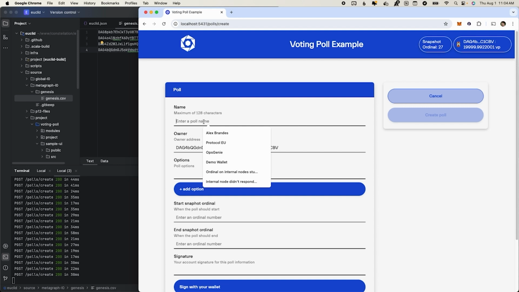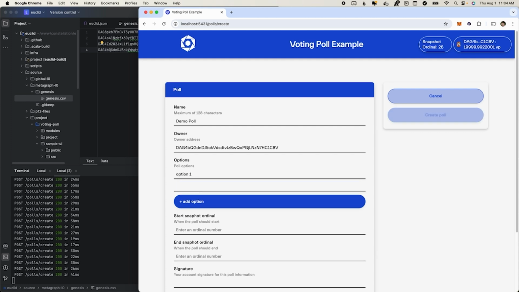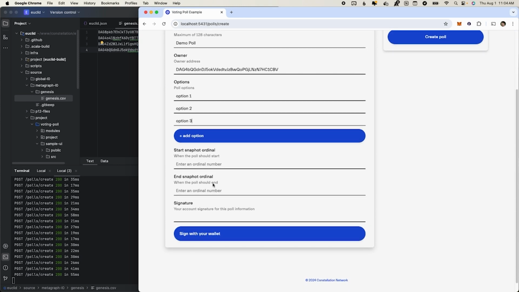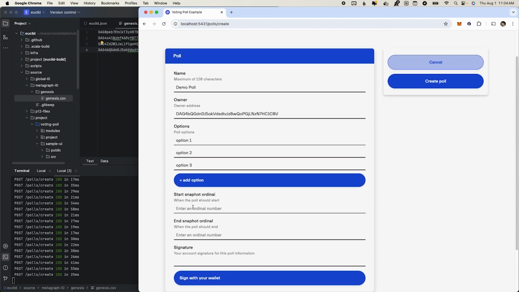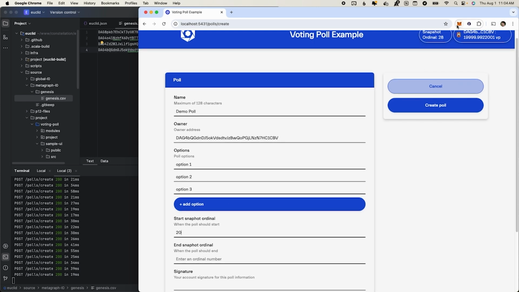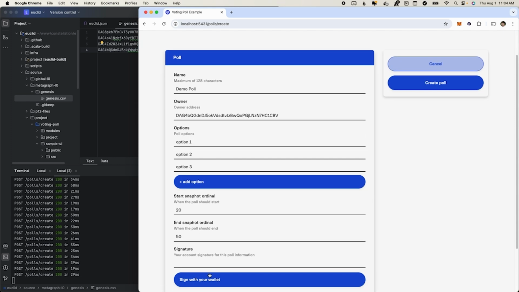So we can go ahead and create a quick demo poll here. It's just a really basic form. So we're going to do option 1, option 2, and option 3. So in this example, the polls are only valid for a range of snapshot ordinals. So this is sort of a way of telling time. So we can see in the upper corner here, we're on ordinal number 28. So let's say that our poll is going to start in the past a little bit so that it's still valid. And then it's going to end on ordinal 50.